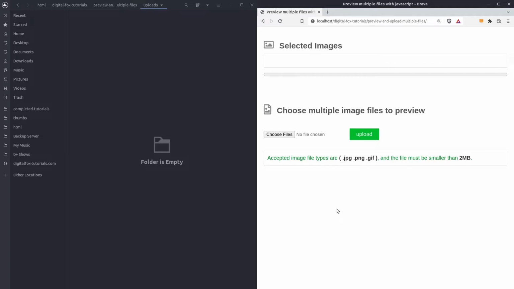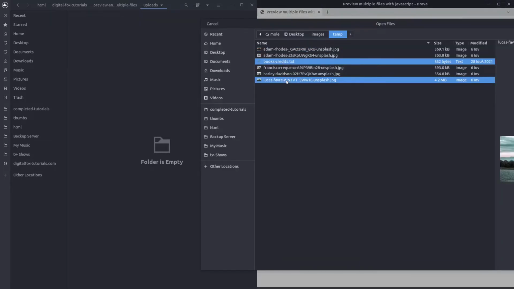Hello everyone, my name is George and today we are going to see how to preview, validate and upload multiple files to the server. To do this, we are going to use PHP and JavaScript. Now let's choose some image files and see how this works.